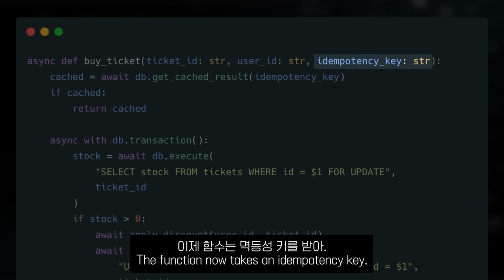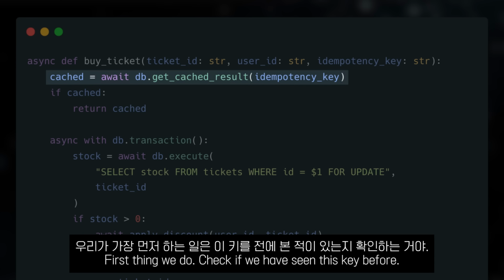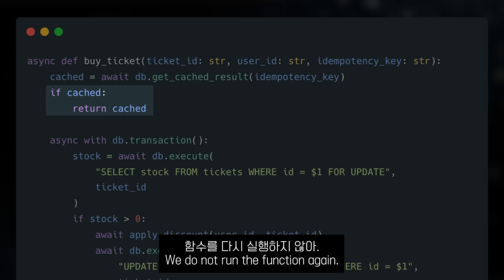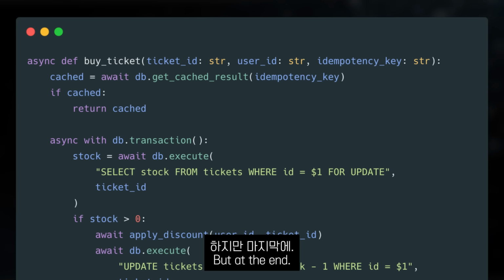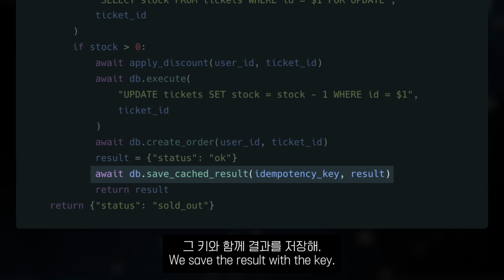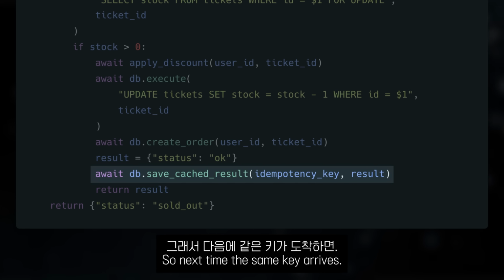The function now takes an idempotency key. First thing we do, we check if we have seen this key before. If we have, return the cached result. We do not run the function again. If we have not seen the key, we run the function as before. But at the end, we save the result with the key. So the next time the same key arrives, we have a memory.